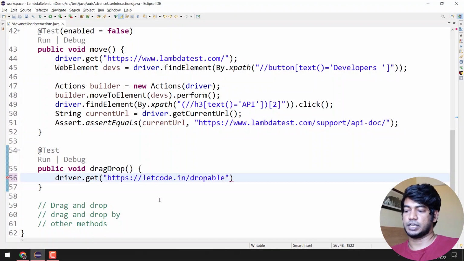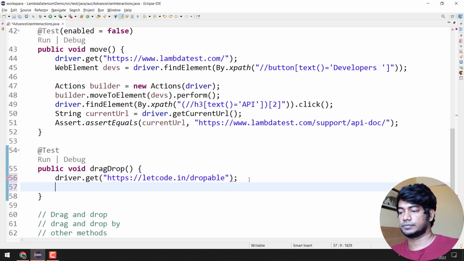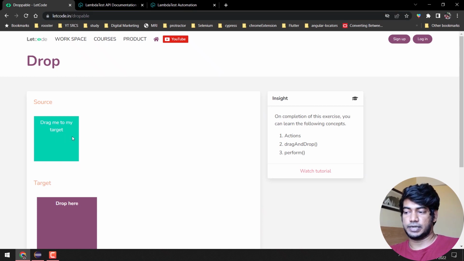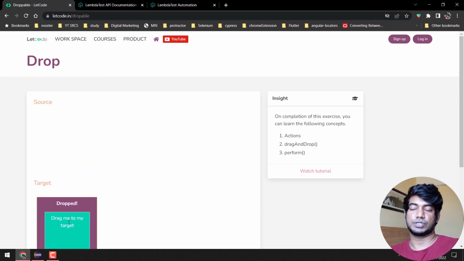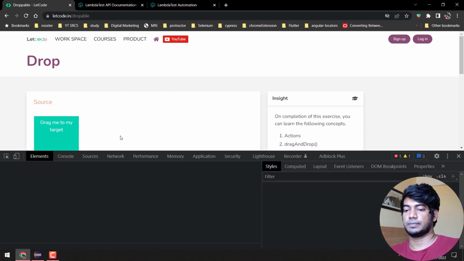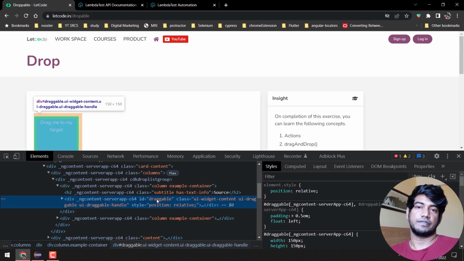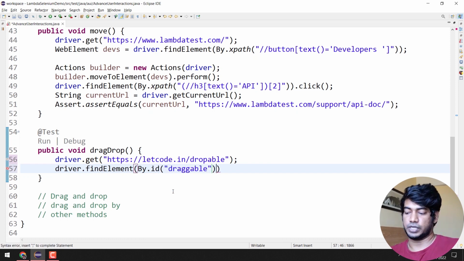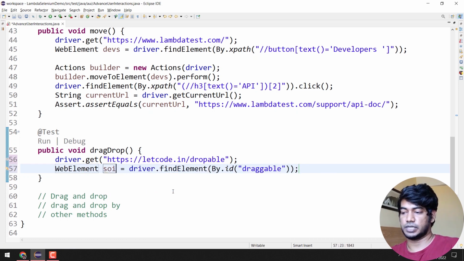So I'm going to copy this and paste over here. Now here we want to drag this source to the target element. So of course we need two web elements, right? So I'm going to take the locator for both the elements. Here we have an ID called Draggable. So I'm going to copy that, and here I will say driver dot find element, and then followed by dot id and the value. This is going to be my source element, so I will just name it source.